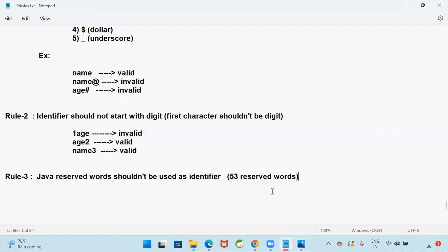What I mean to say is, can I declare my variable like this? int byte = 20. Can I use byte as a variable name? A variable name is nothing but an identifier. The data type is integer, and the variable name is byte. Can I use byte as a variable name now? Why can I not use byte as a variable name? Invalid, because byte is a reserved word.